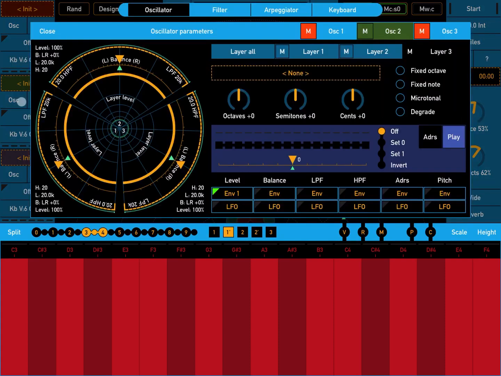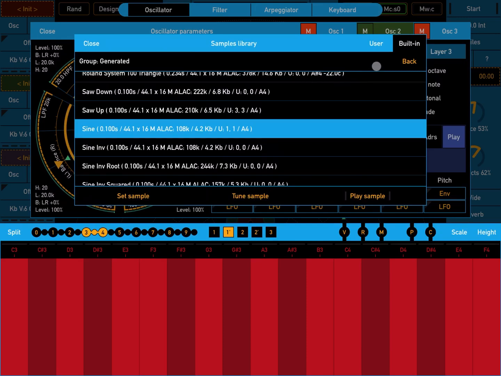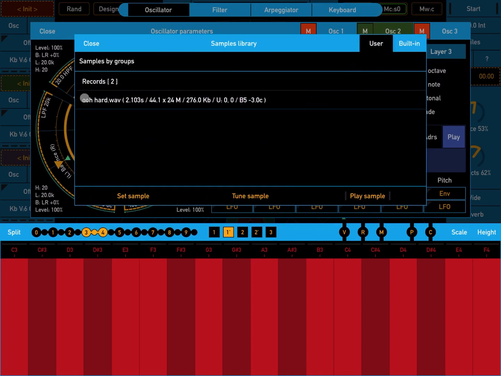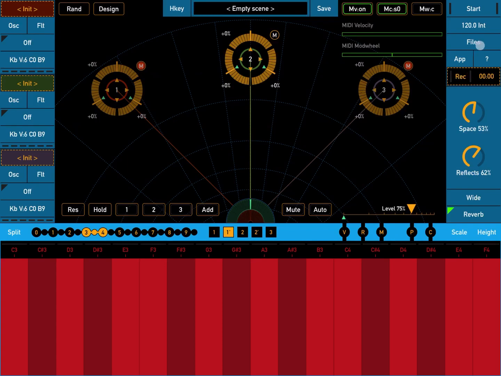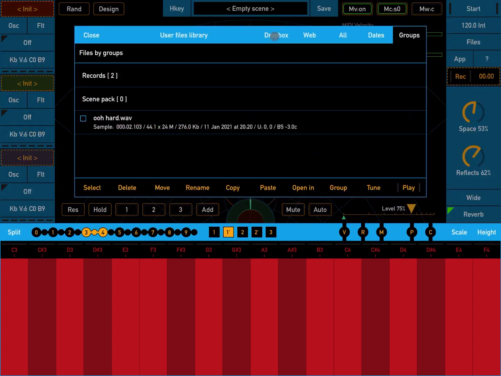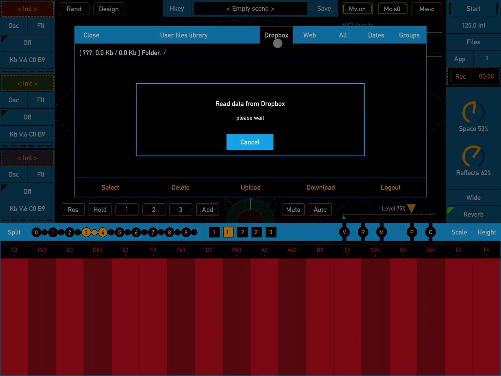If I go under oscillator parameters again and I choose layer all, it will say generated sine. Let's choose that again and let's choose user. Now you can see here a sample which I've imported, which is very simple to do. You do that, for example, for the file manager. You go under here where it says files, and then you can choose the location. In this case for me it was Dropbox.